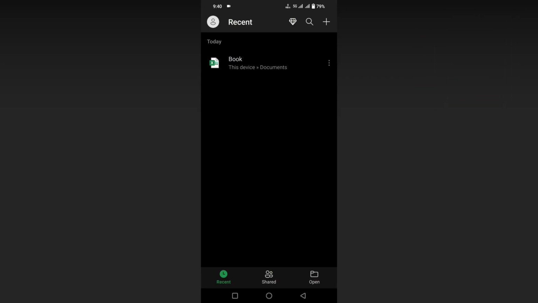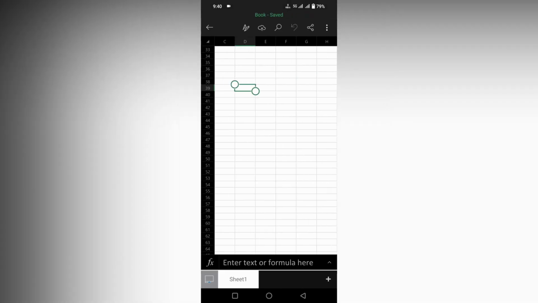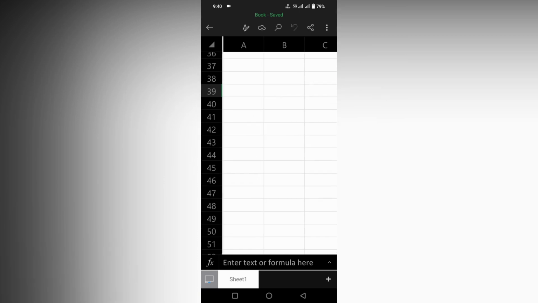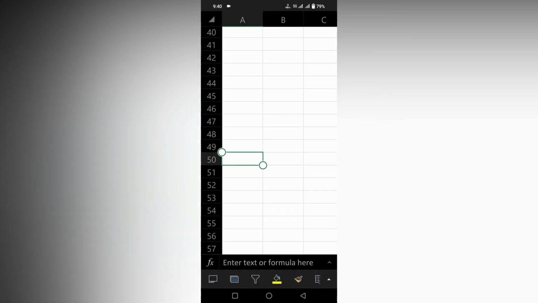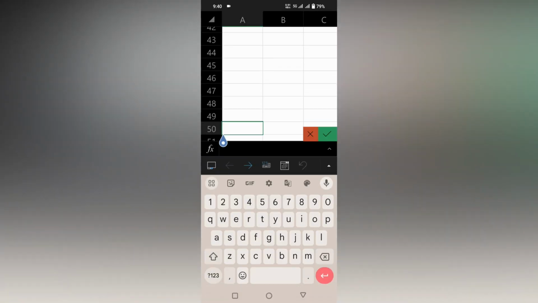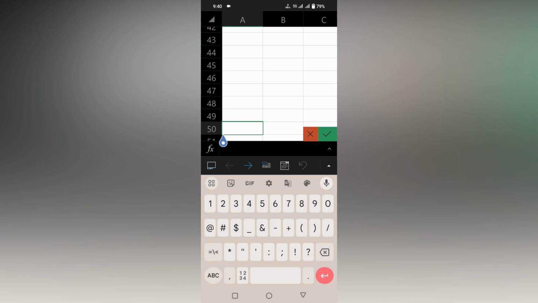So how to insert a registered sign symbol in Microsoft Excel, I'm just going to show in this short video. First of all, I just open this document here, zoom inside this, click inside the cell here, and double tap. Now you just need to click on the number section here, and then click on the symbol section, to insert the registered sign symbol. Here you can insert a registered sign symbol.